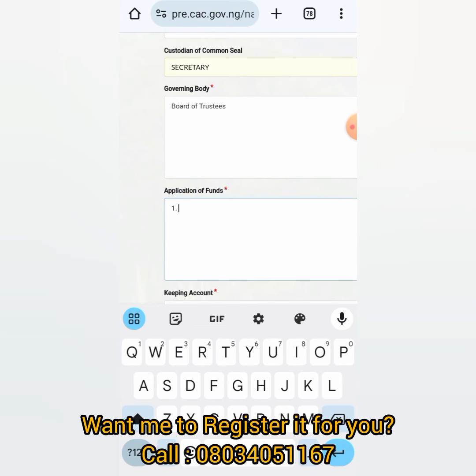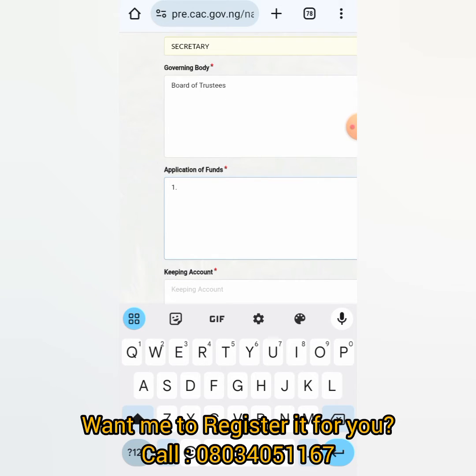Although you make money through charity, don't say that the corporate body will start working and start making sales immediately. It's no more an NGO, it's not a company, and you are going to be queried for that. So guys, application of fund. How do we intend applying funds?